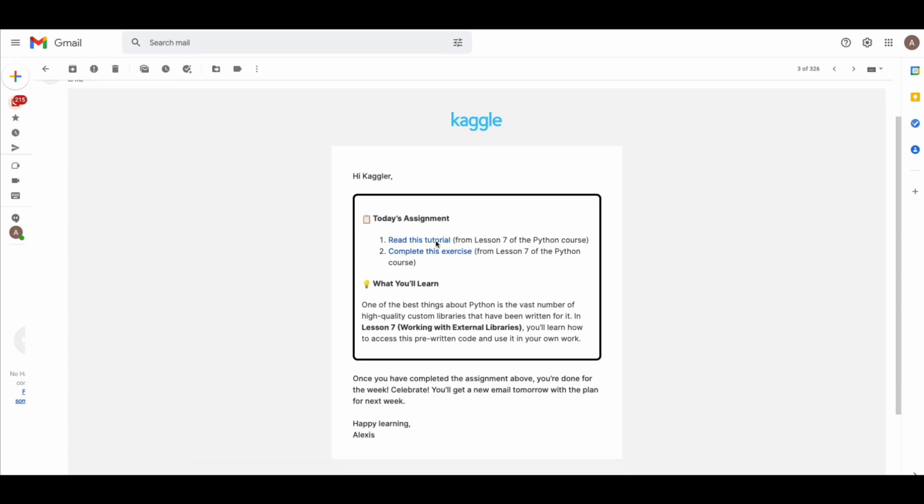In this lesson 7, day 7, we are going to learn about working with external libraries. One of the reasons why Python is preferred over many other languages is because it has a rich ecosystem of high quality custom libraries that are written by somebody who wanted to contribute to open source. How you can access that code by installing the library and how you can use it in your own work is what we're going to learn in this tutorial.